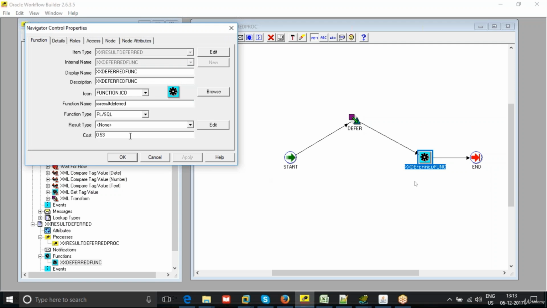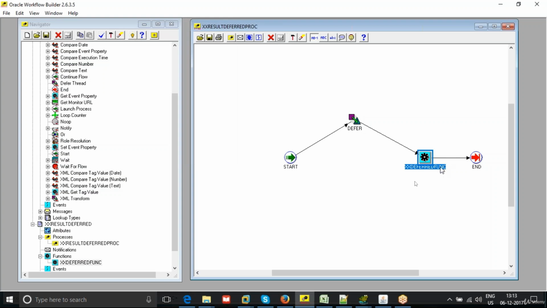Now I'm removing the cost which we have given in the last videos in this particular function. Now we are going to see whether it is going to work or not. When the workflow is started, it will go till this particular function and it will defer. That's it. It will not execute this one until the workflow background process is run. This is the other way of deferring your workflow.